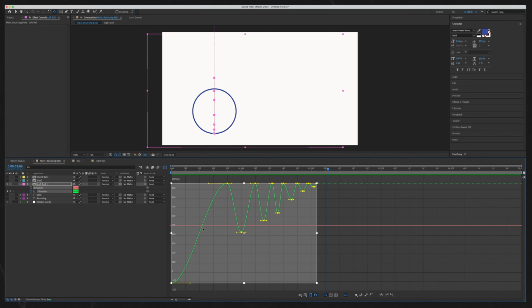But what we want, because the way a ball works is as it lands, it's going to go much faster up and down, and then it's going to be a bit slower at the top of the bounce. Now, the graph editor is inverse, like we were talking about with the effects controls earlier. So the bottom here is this part. The top here is this part. It's a little bit weird, but once you get used to it, it kind of all makes sense.